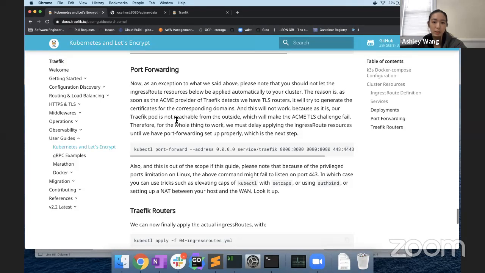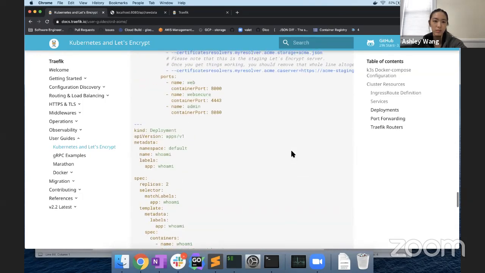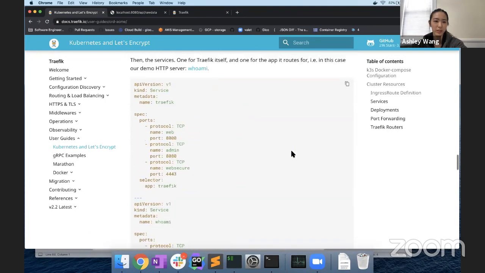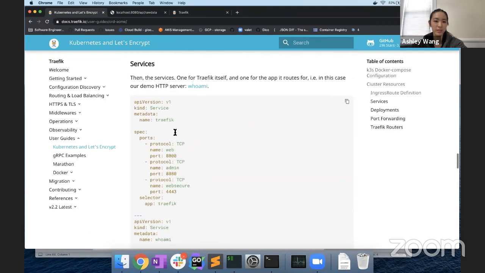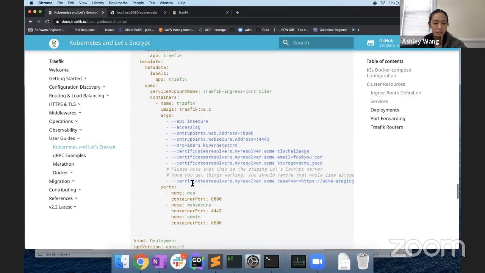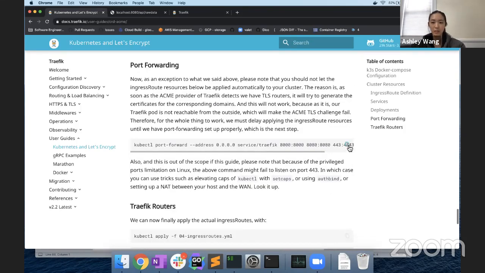So we need to delay applying the Ingress Route resources, which are down here, until we have port forwarding set up properly. All right, so these ports, I believe, are mentioned up here. So we're going to be exposing these ports, I believe. Okay, cool, let's do that.